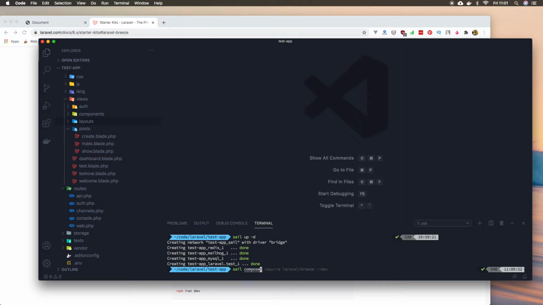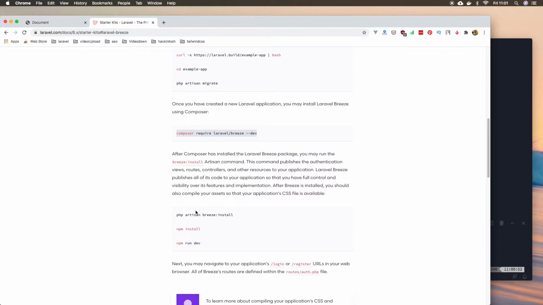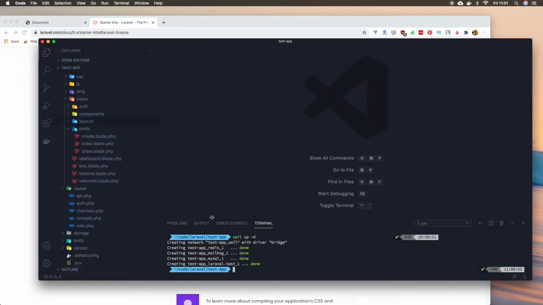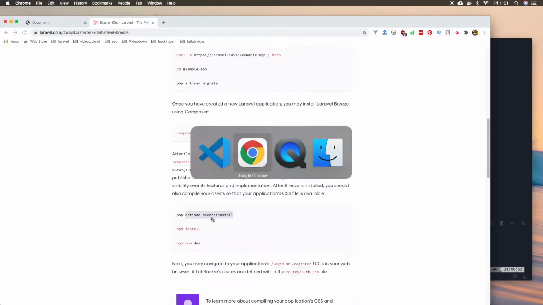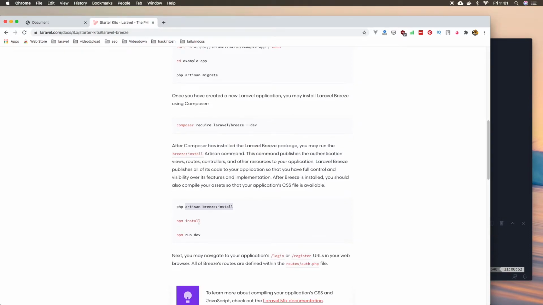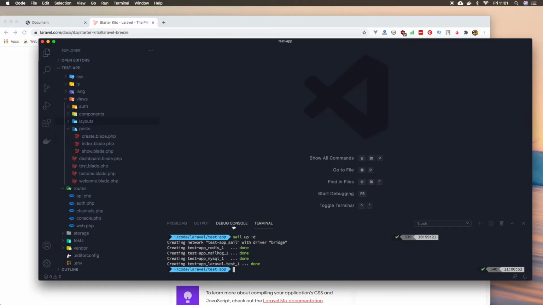So after this, you need to run php artisan breeze:install, or if you have it installed with Docker, you need sail artisan breeze:install. After this, you have to run npm install and npm run dev. With Sail, you need to run sail npm install and sail npm run dev.